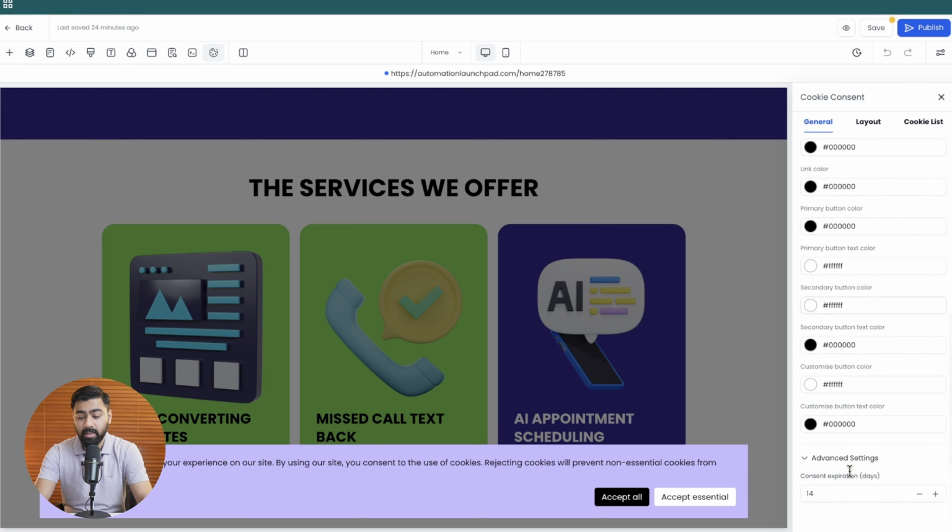Then under advanced settings, we also have a consent expiration. So you can set it to 14 days. So if somebody has given you consent, it will expire in 14 days. And if they come back again after that time duration, it will ask them to accept cookies again. So you can easily customize this.